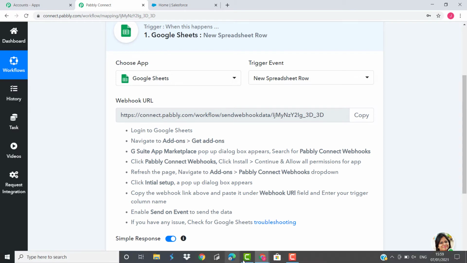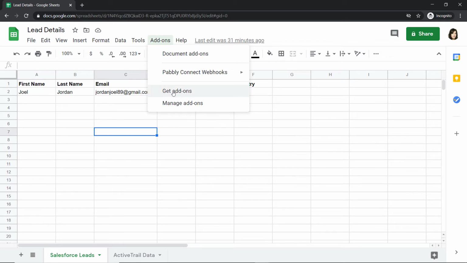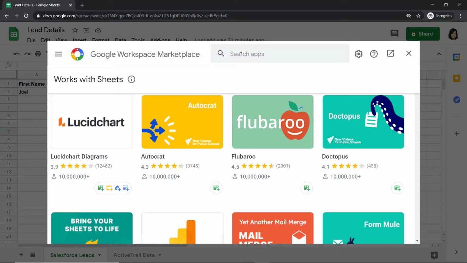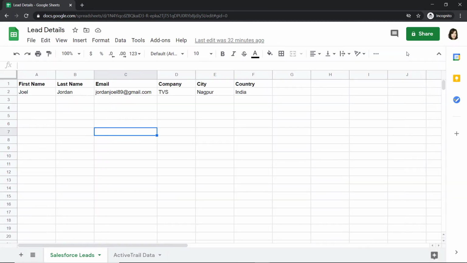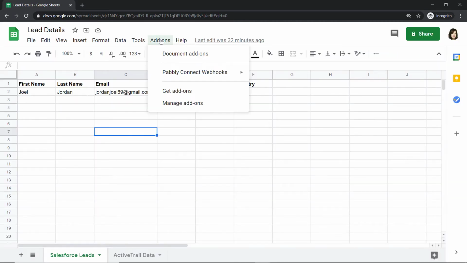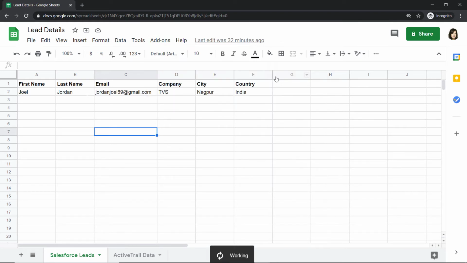Okay, so I've already opened my Google Sheet in a new tab, that is here. So now what I'm going to do is first we have to add the webhook. So in order to add the webhook, we have to go to the add-ons option. You can see Get add-ons. So here what you have to do is in search apps, you have to search for Pabbly Connect Webhooks. So this is Pabbly Connect Webhooks. So you have to first install it. Now because I've already installed it, I'll just close this. So once you install it, what will happen is here in add-ons, you can see this option called Pabbly Connect Webhooks. So now I'm going to click on initial setup.